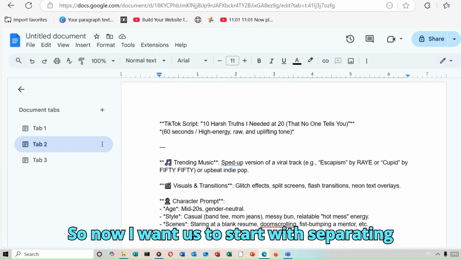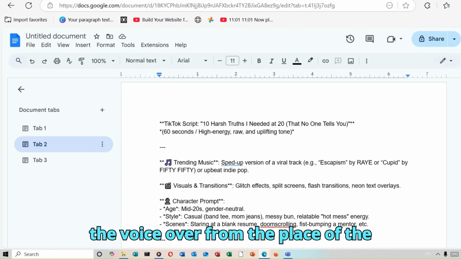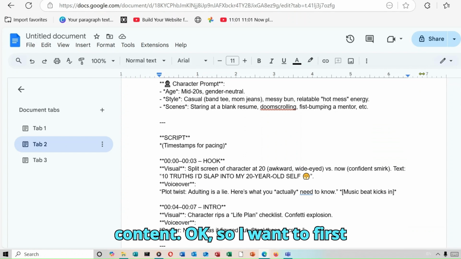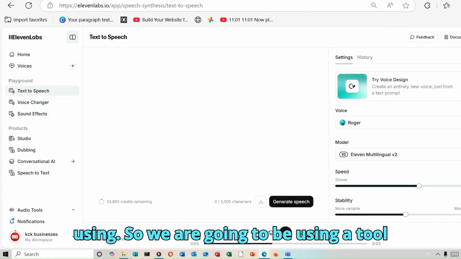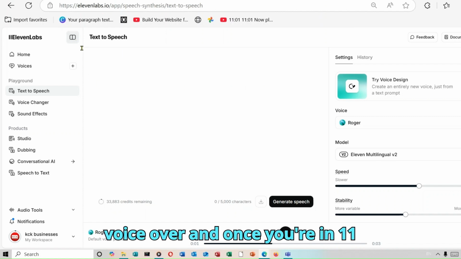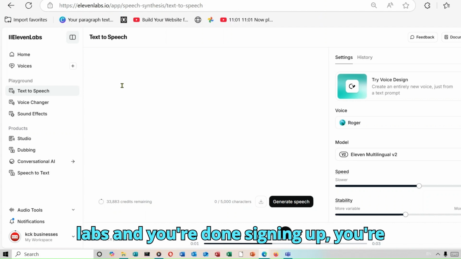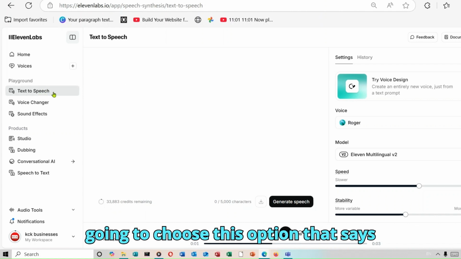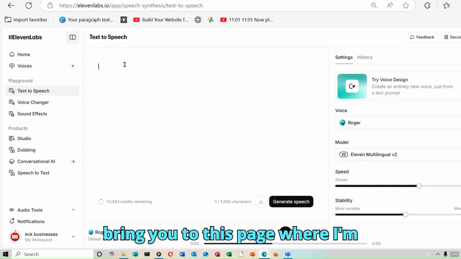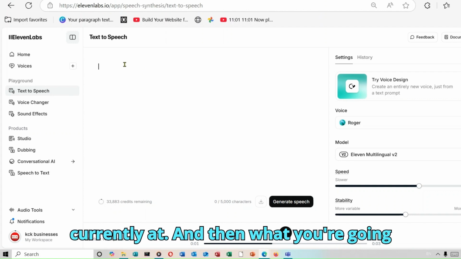So now I want us to start with separating the voiceover from the rest of the content. I want to first show you the tool we are going to be using. We are going to be using a tool known as ElevenLabs to generate our voiceover. Once you're in ElevenLabs and you're done signing up, you're going to choose this option that says text to speech. So it's going to bring you to this page where I'm currently at.